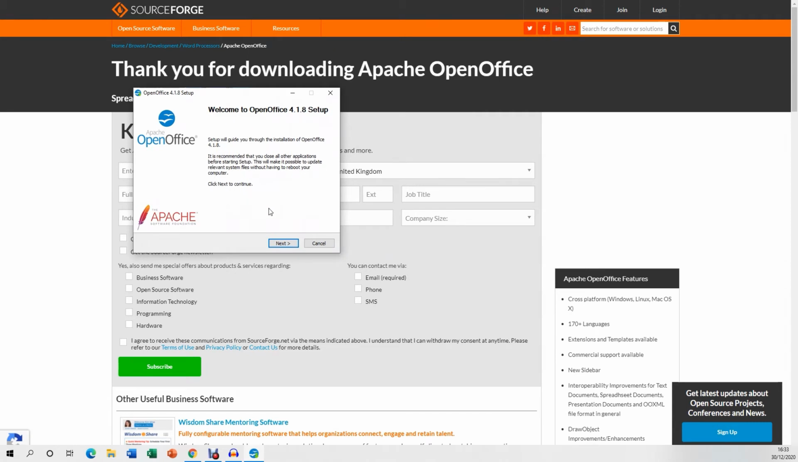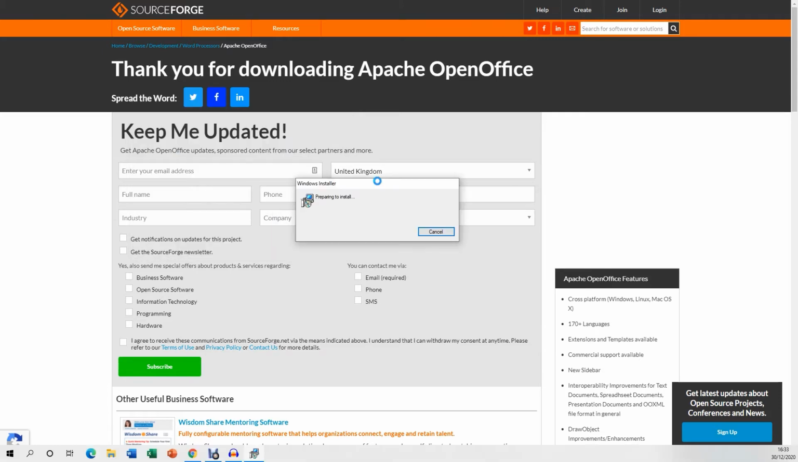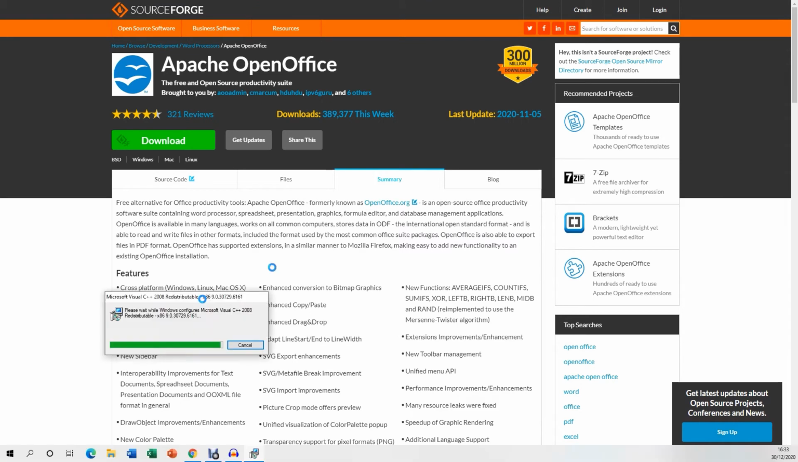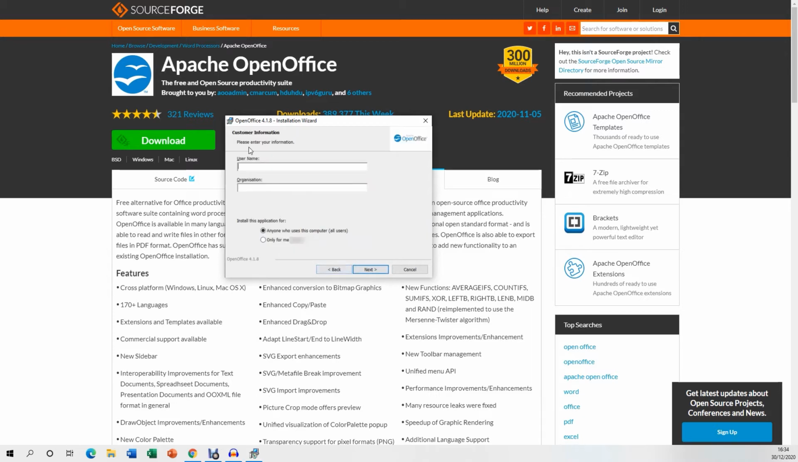Here we have our installer. Click Next, and then choose to install. When it's done, you'll be greeted with this page. Optionally, enter your username and organization and click Next.